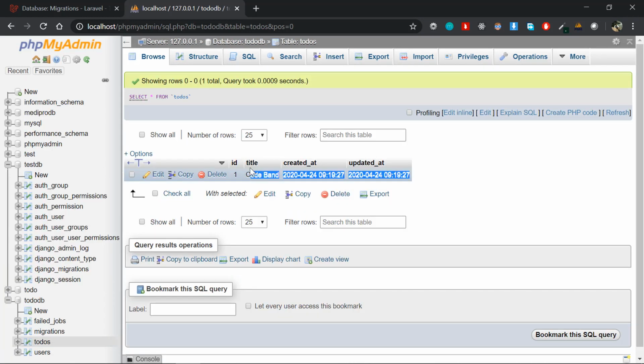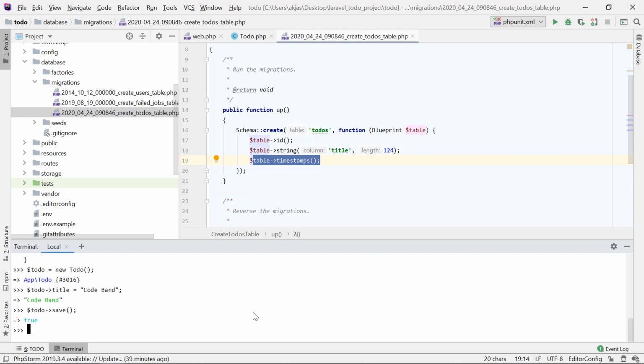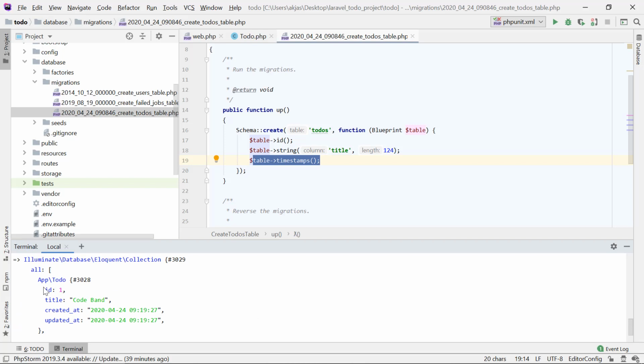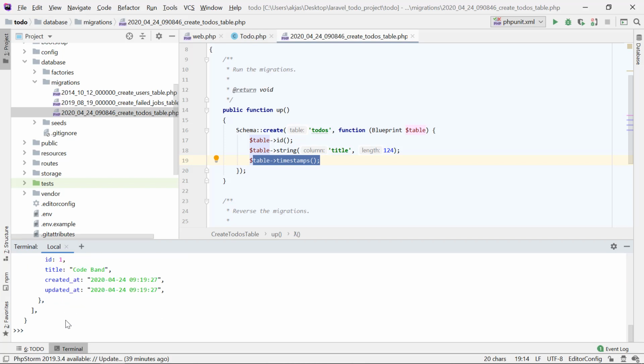This is what we have just created, the code band with the timestamps being auto generated and the ID too. With that being said, if we query our table, just like this one, to-do all, and fetch all of the available rows, then we get that very code band that we have just created. So that is all about the basic concepts of models and migrations.